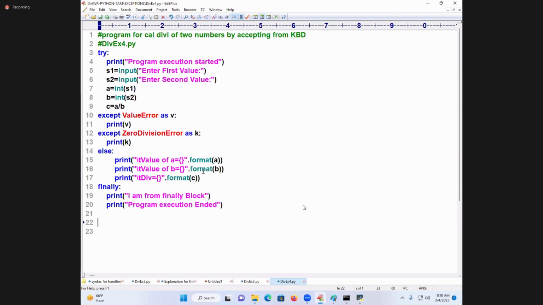Handling single exception at a time. Second one, handling multiple exceptions at a time. Third one, handling exception with alias name, capturing the exception error message due to exception occurrence. Shall I go to the fourth one?